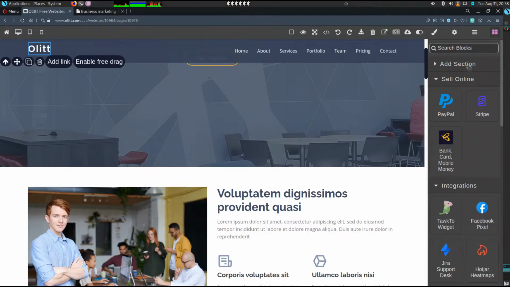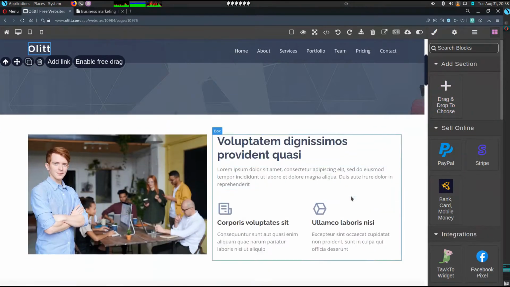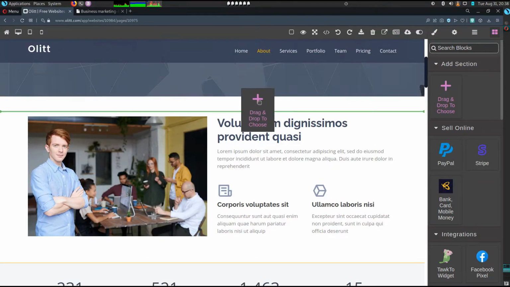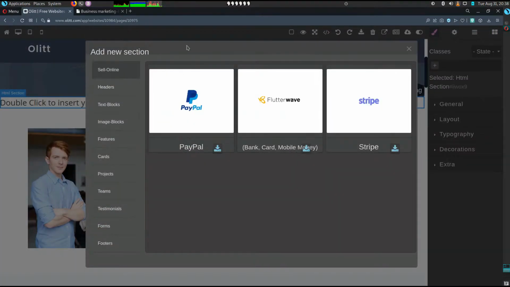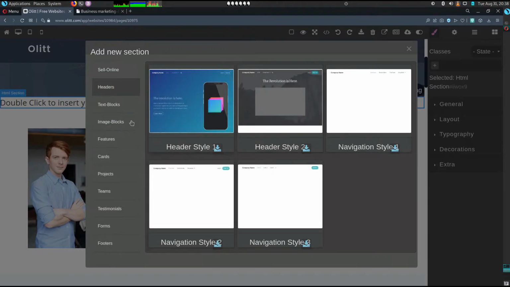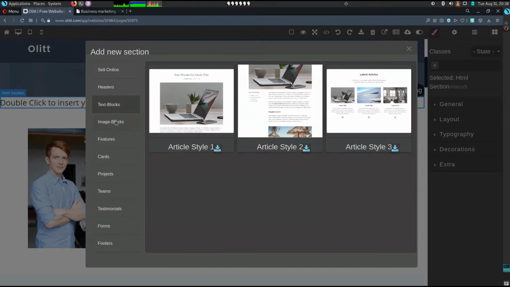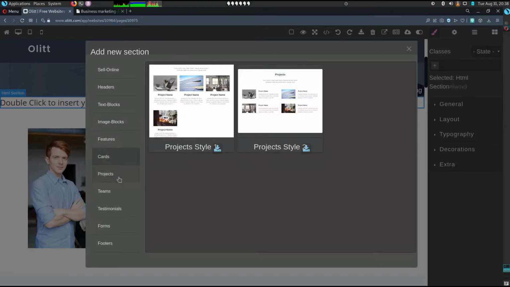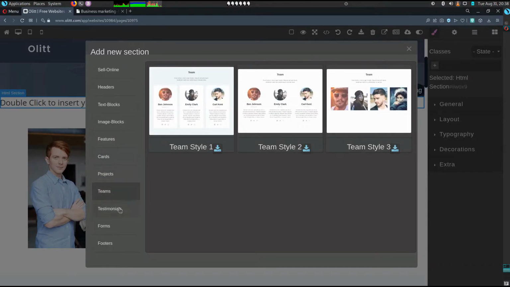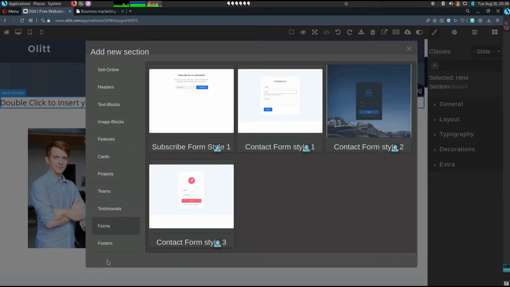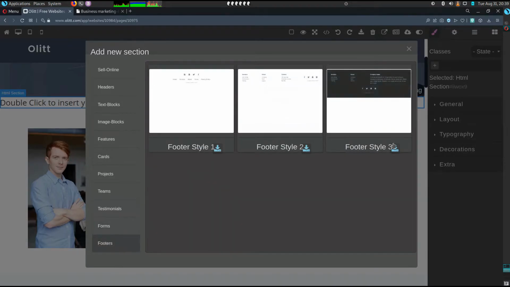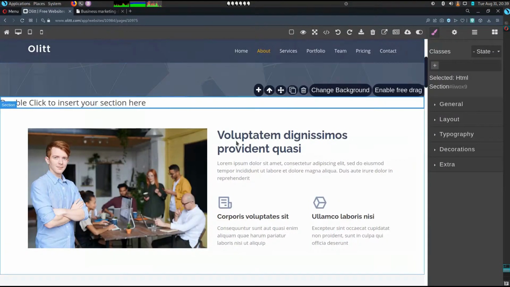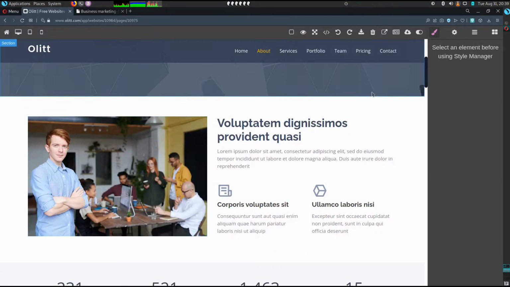And the first block is where you can add section. If you take this and drag it anywhere on the site, you can add payment integrations like PayPal, Flutterwave, and Stripe. You can add headers, text blocks, image blocks, features, cards, projects, themes, testimonials, forms, and finally the footers.